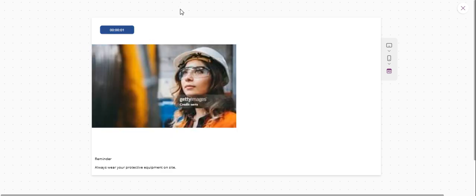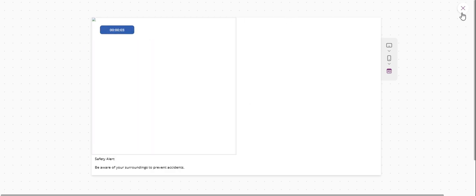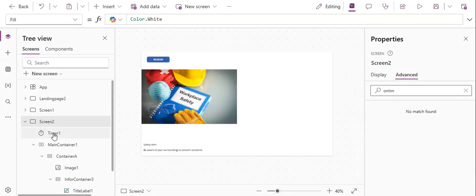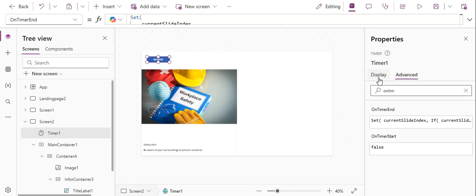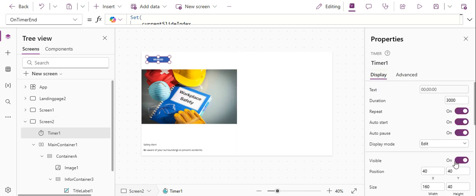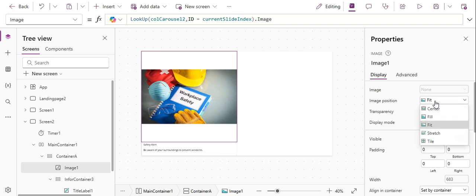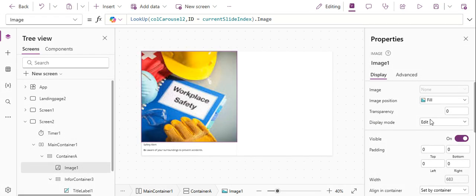So the next thing is, for the timer not to be visible, you just hide it. You just go to your timer and set the visible property, turn it off. Then you can also go to your image control and make it either fill or fit. This is currently fit. If you make it fill, you can see it will fill the entire space.